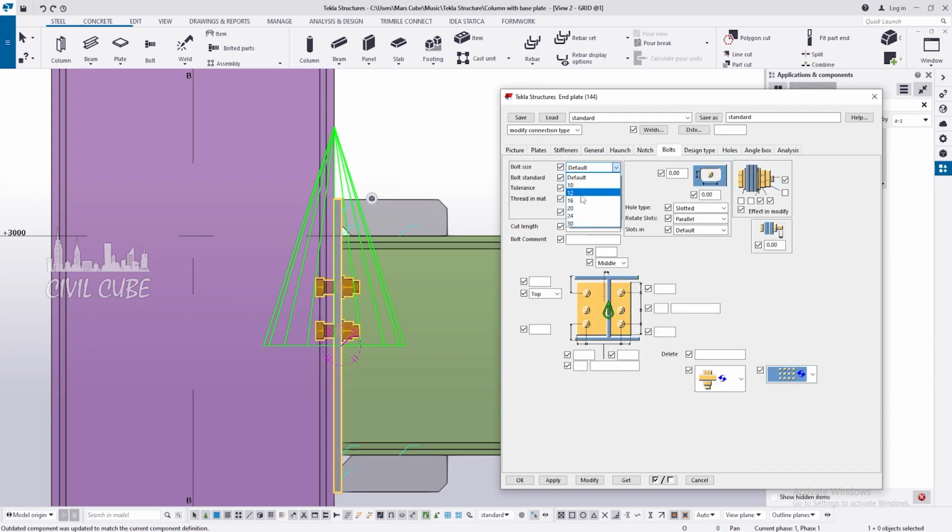In Bolt tab, select bolt size as 16 and select the standard and tolerance. Also we can change the number of bolts and its spacing in both directions. Once all the changes are made, then click Modify and apply.